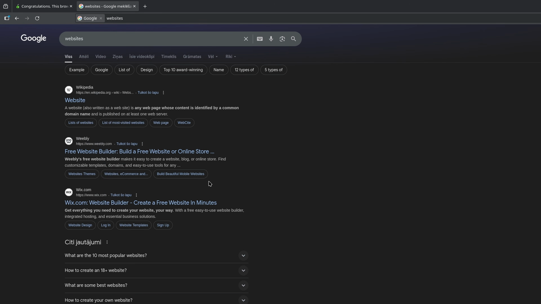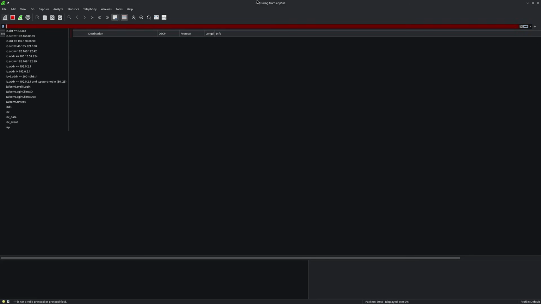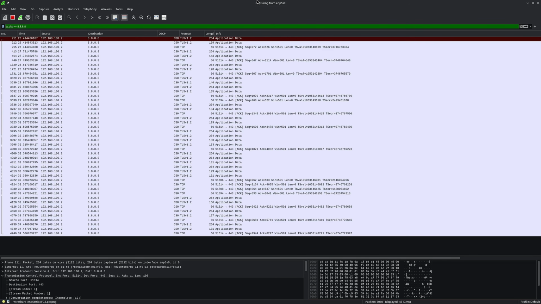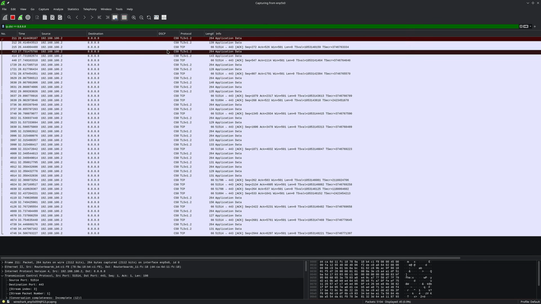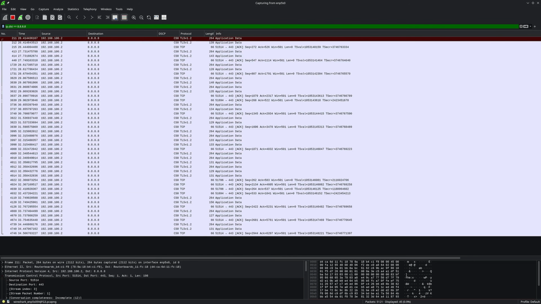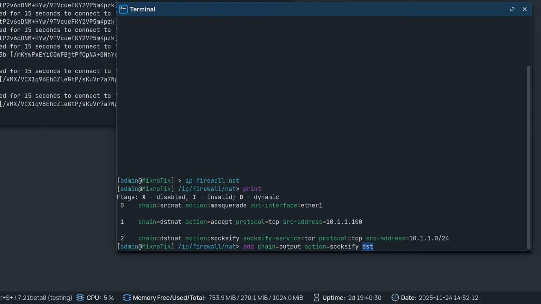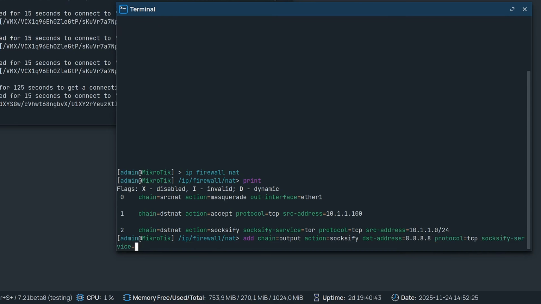Now let's open some random websites and check the uplink traffic again. Great, there is no DNS, but you can still see that there is encrypted traffic going to Google. For most people, this is good enough, but because DOH uses TCP, we can go further and run our DNS through Tor as well. To do this, we have to add another Socksify NAT action, but this time for the output chain, targeting the Google IP address.